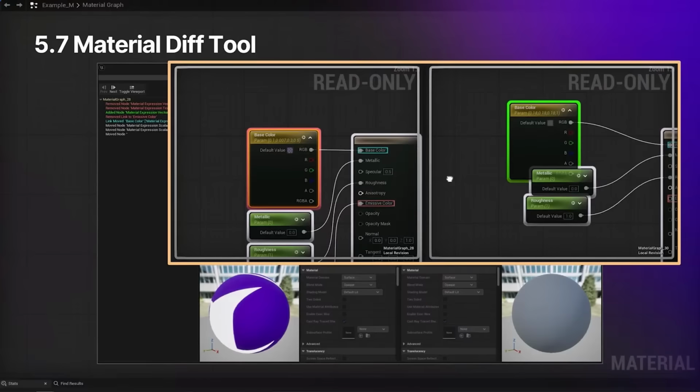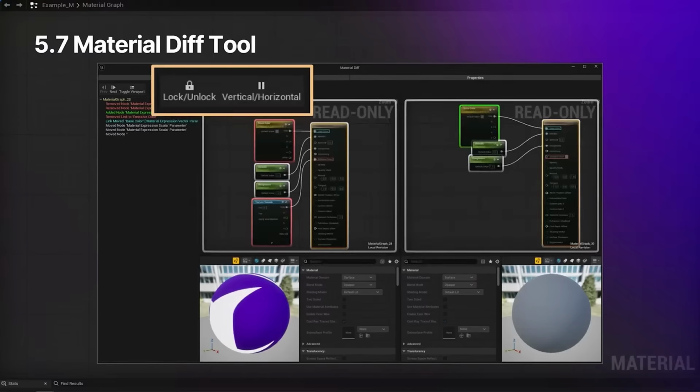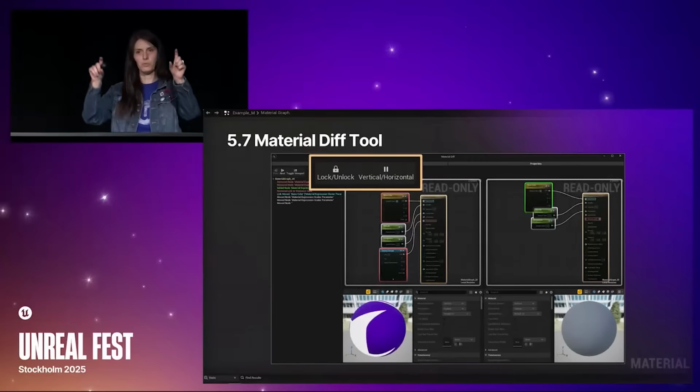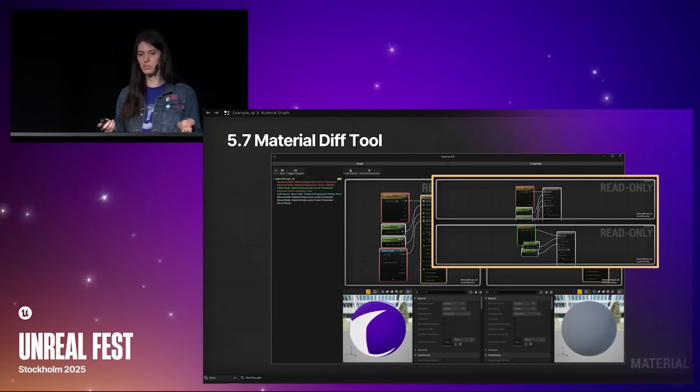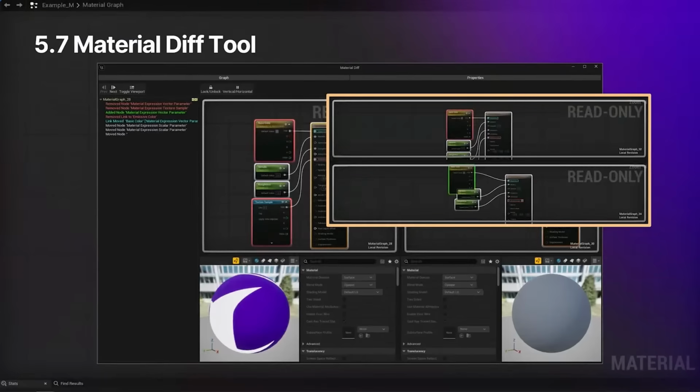So just like with regular material graphs, you can drag and zoom within the views. And by default, the graphs are set to locked. So this means that if you move one, the other will move with it, so the view is matched. You can compare things a little more easily. You can also unlock this if you wish. We also have the option to view this as a horizontal layout rather than a vertical layout.